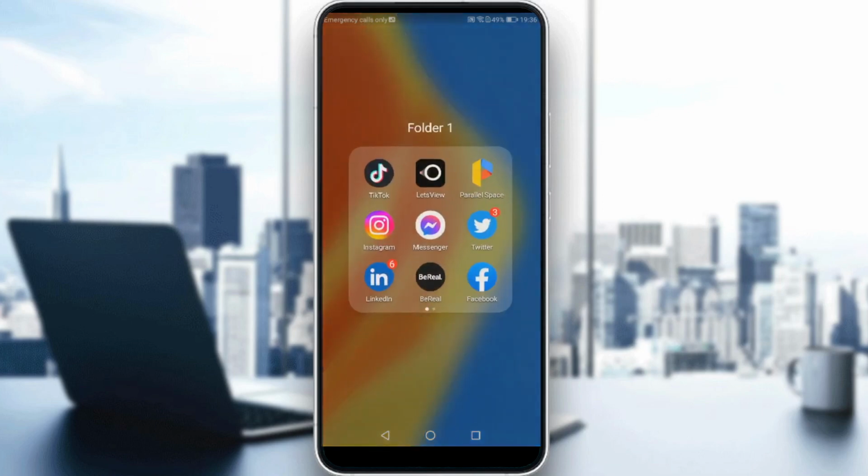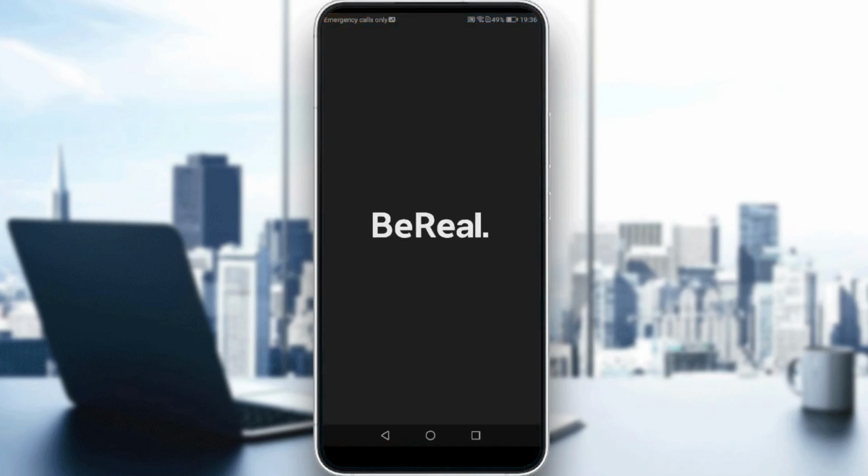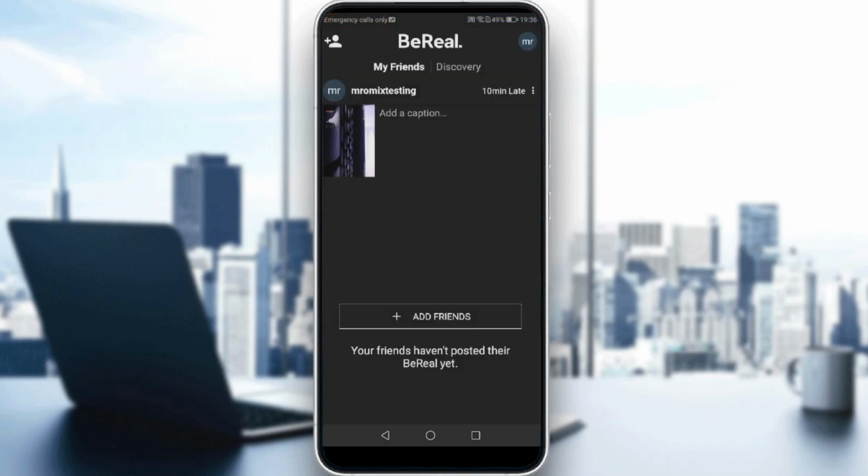So let me just go here and launch my BeReal application, as you should, of course, if you want to follow this tutorial. Let me just tell you first about the concept of this application. This application lets you post one daily post. This post contains an instant picture, one picture with your back and front camera at the same time.